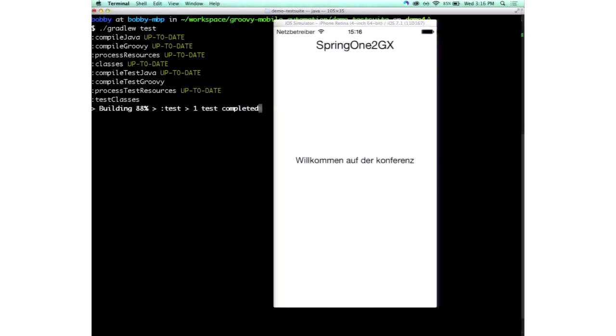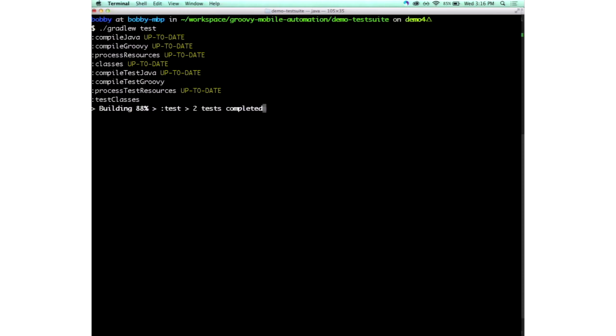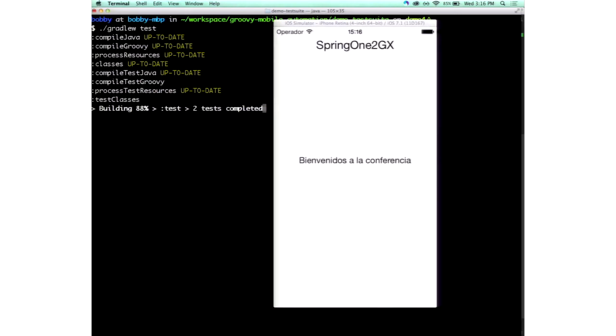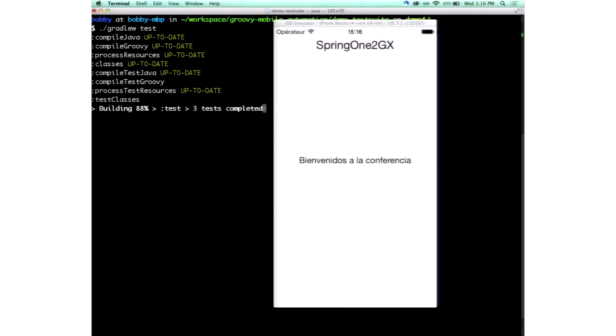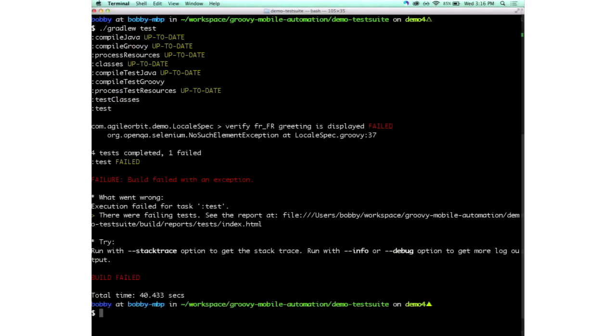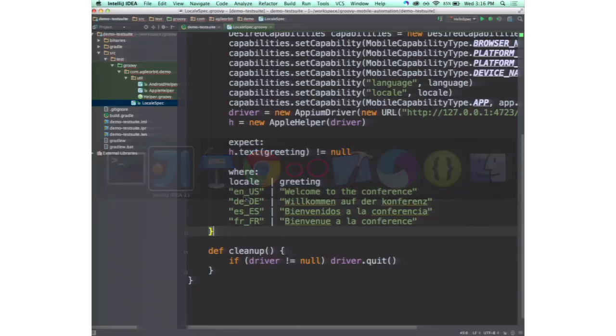So, well, the test is going here. There's German. This should be our Spanish one. There we go. And you can see the locale is changing by the upper left-hand corner. You'll see it say whatever French is, ouverture. How do you say that? Oh, something failed. Verifying FR greeting is displayed. No such element. What happened here?